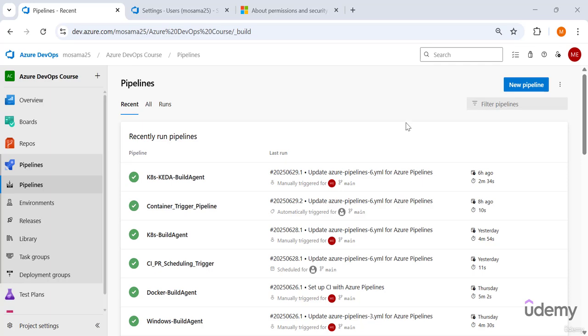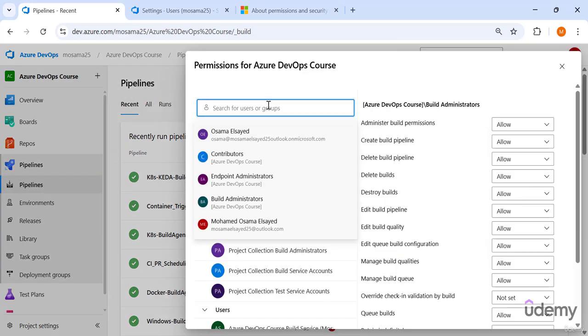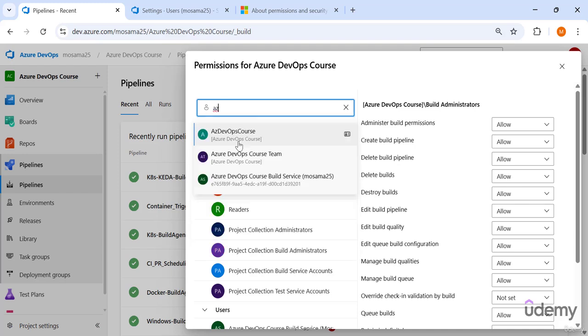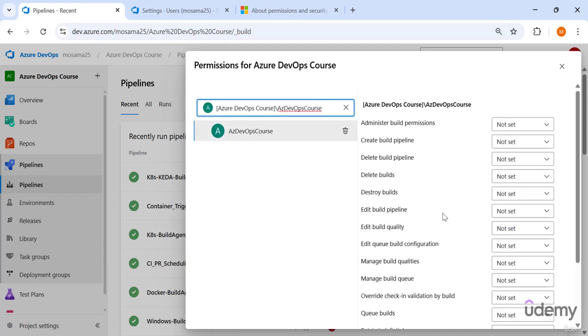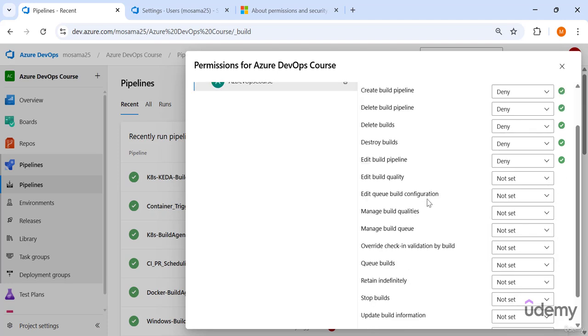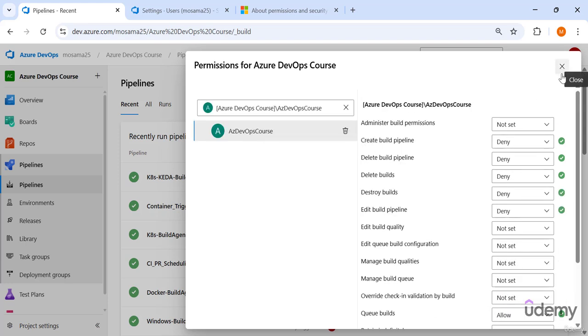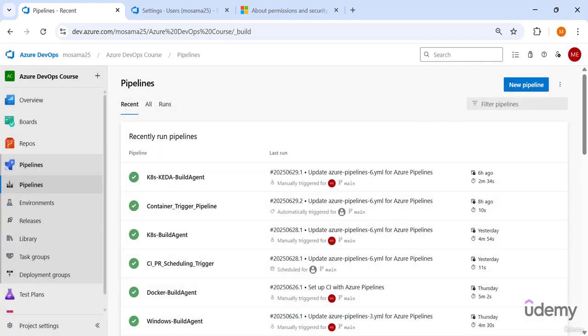To do this, we will go here in the more actions and manage security and type our group name. Its name is Azure DevOps course group, and start giving our security group the permissions we need. Here we don't want it to create build pipeline, so we'll give it deny. Can't delete, so we'll give it deny. Can't delete or destroy anything, can't edit. We want it only to queue the build, to start a build, and to stop a build. So now we can close and see the permissions in action.